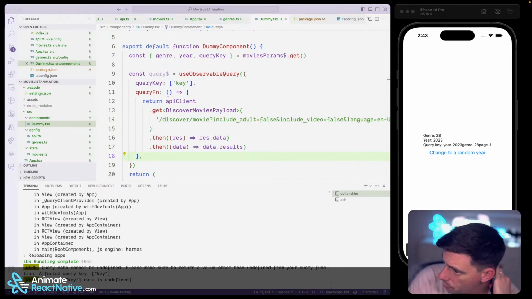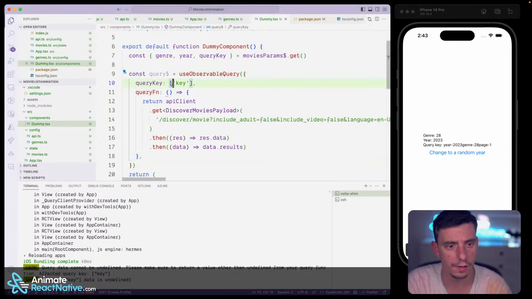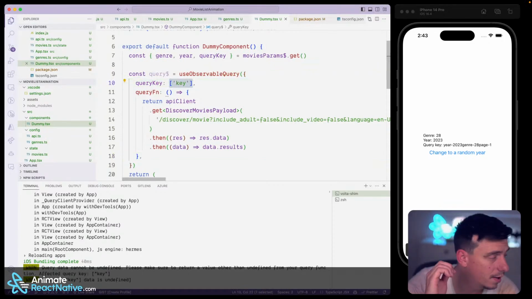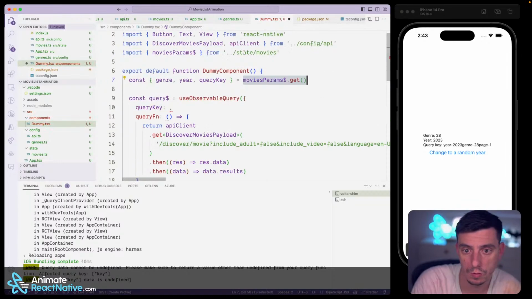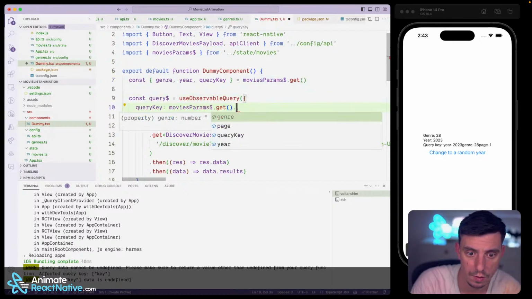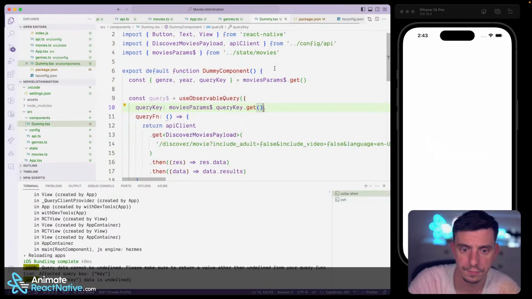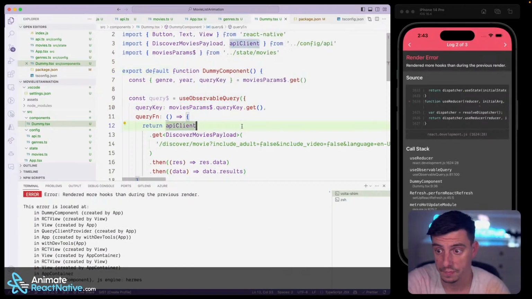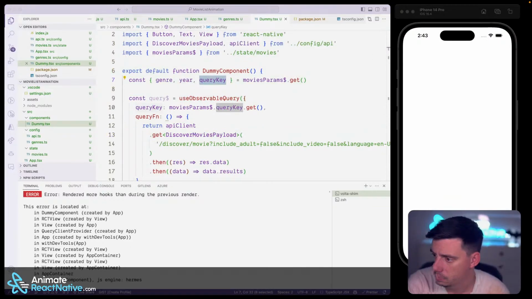So now we have this one, and what we can do is we can trigger. Oh, and the query key is going to be this params movies, right? This params movie get, actually it's query key.get, right? Yeah, I think this should work, right?